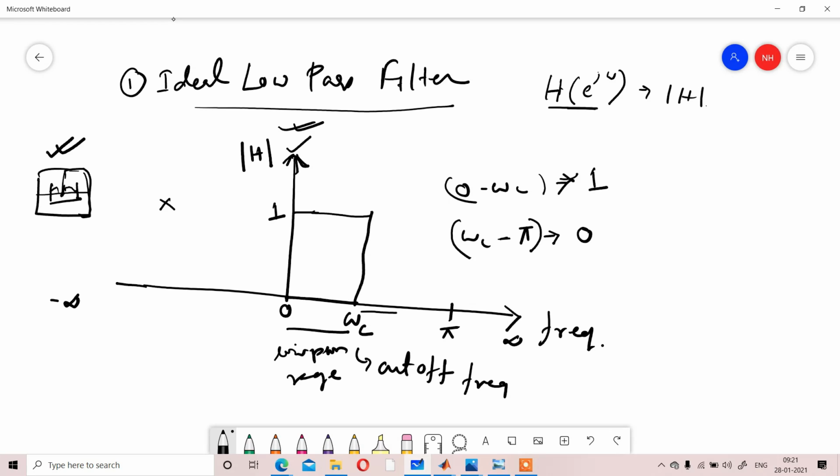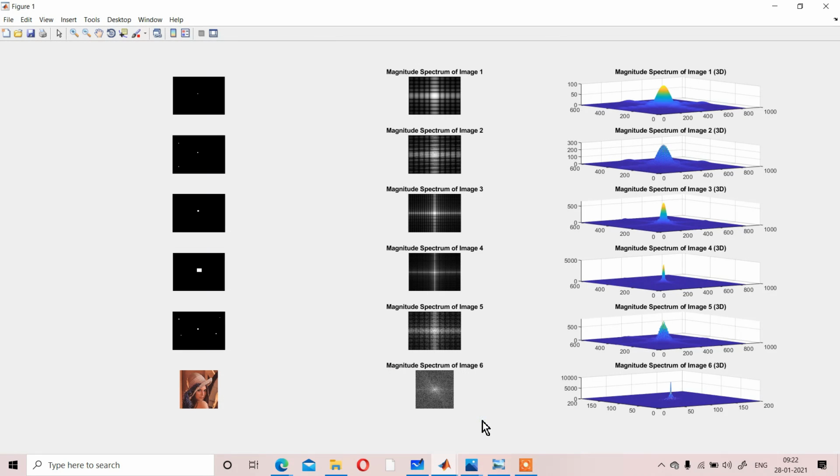So obviously, if we multiply these two equations or these two images, the low range frequency will be multiplied by 1 and it will remain, and the high range frequency will be cancelled out. Okay, so if we use a low pass filter, that type of operation will happen. And as a result, you can see here that is the magnitude spectrum of the first image.